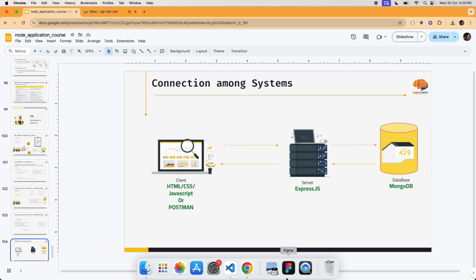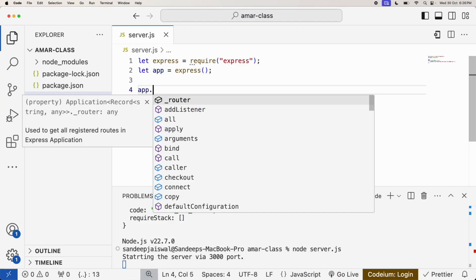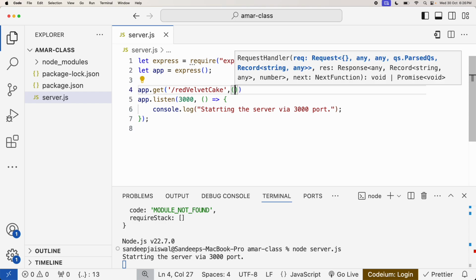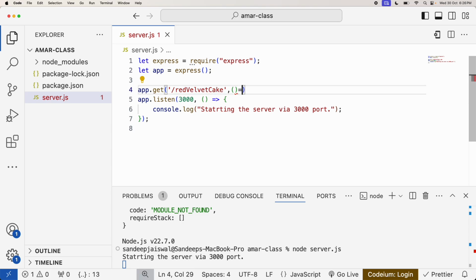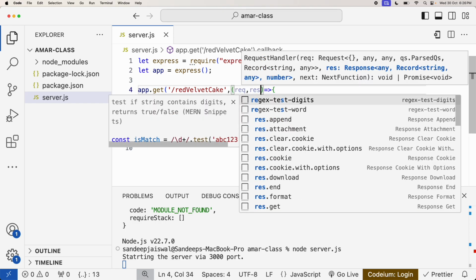So in this scenario, let's try to create app.get. This has two parameters. The first parameter is the route, and the route is nothing but slash red velvet cake. The second parameter is a function, a handler function. Whenever this route comes, what has to be done? This has two things, one is req and one is res.